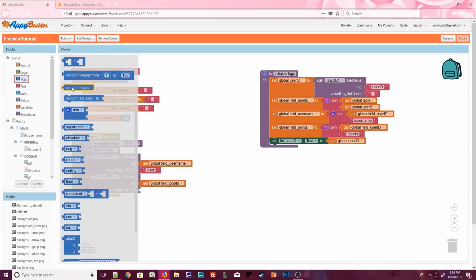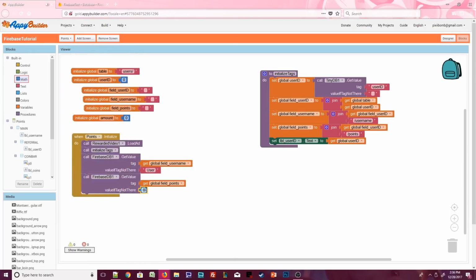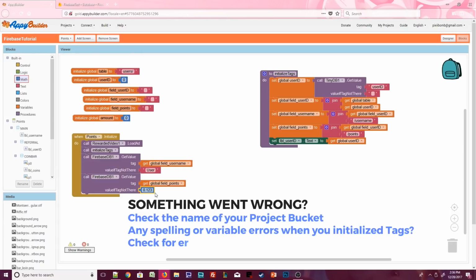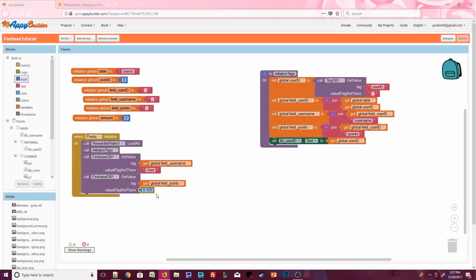This should be an arbitrary number that would be impossible for the user to have, something like 0.123. This will let us know that clearly we've got an error somewhere around here. Maybe we need to check the name of our project bucket or our table, check to make sure your tags are initialized properly, check your TinyDB. The goal is to not see the word user and not see the number 0.123.